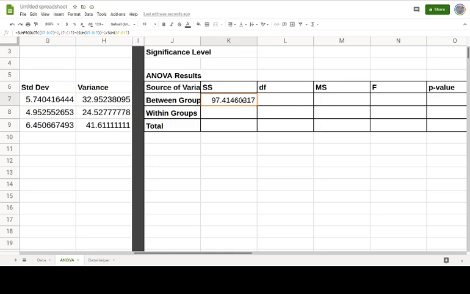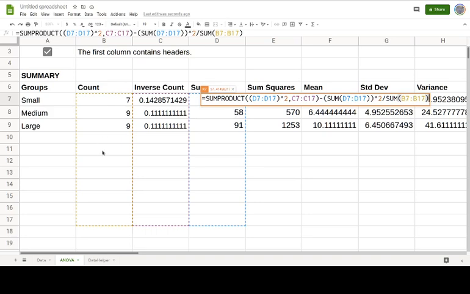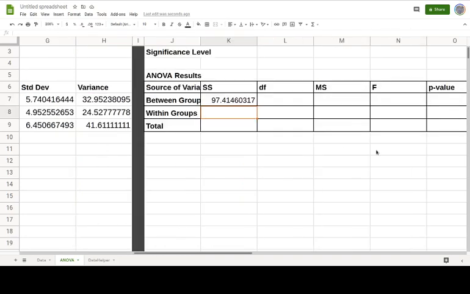All right, and then let me point out the rest of this, minus, here we're using the SUM formula to add everything in the D column. That was our sum, so we're adding these numbers up first, then squaring it, and then dividing by, add up everything in the count column, B column. All right, that gets us our first value in the ANOVA results table.